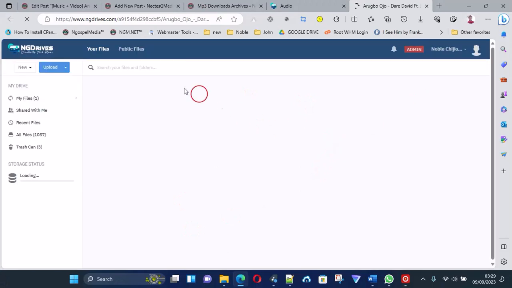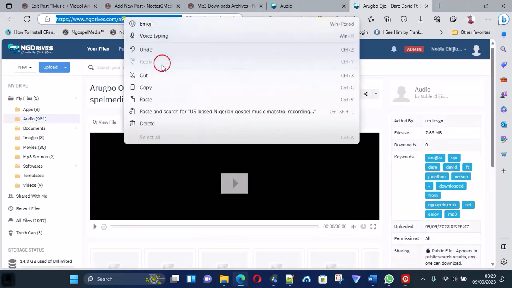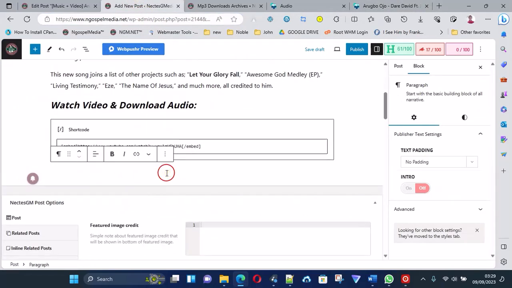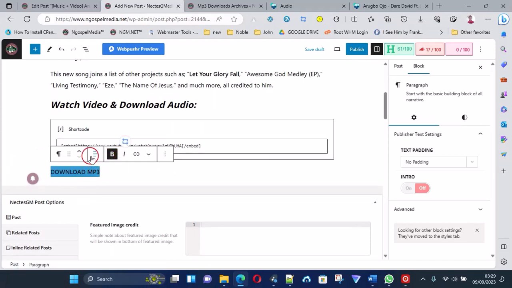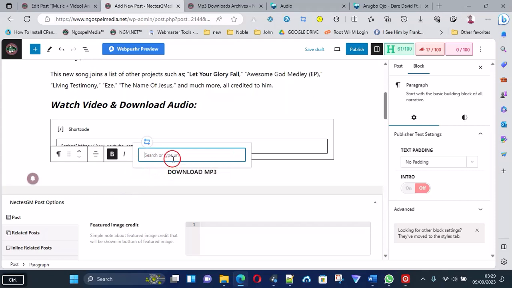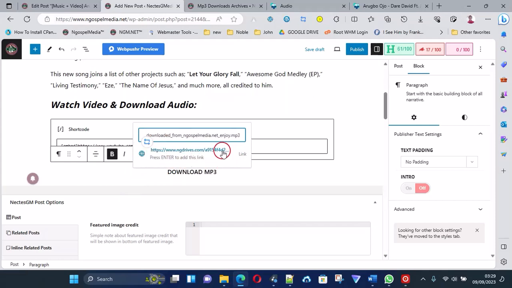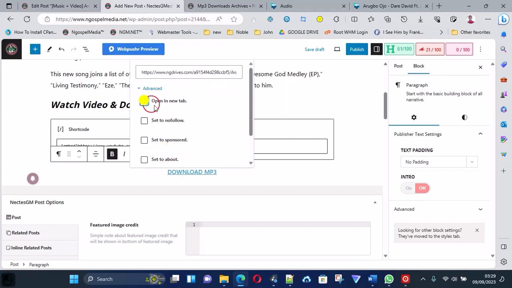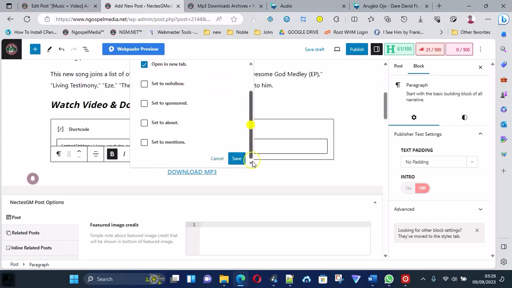Let me open it so that I can copy the link, go to my post, come over to add. I need to bold it, also centralize it too, then add a link. Press my enter button. I also need to edit it too. Go to this pencil icon, go to advanced and set it to open in a new tab, save.